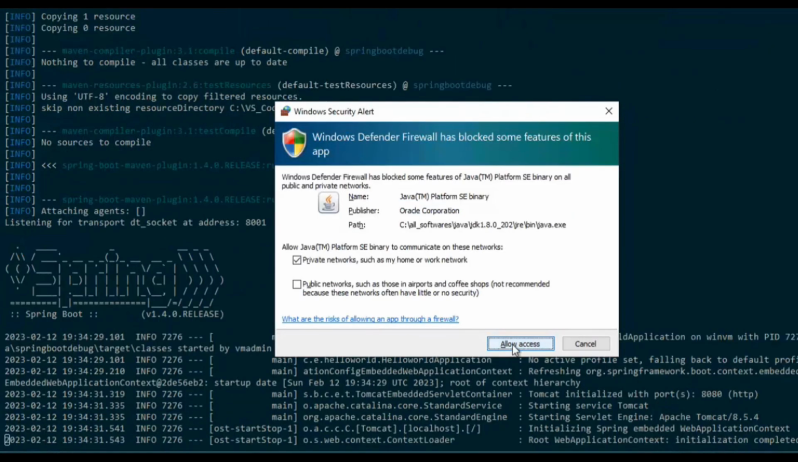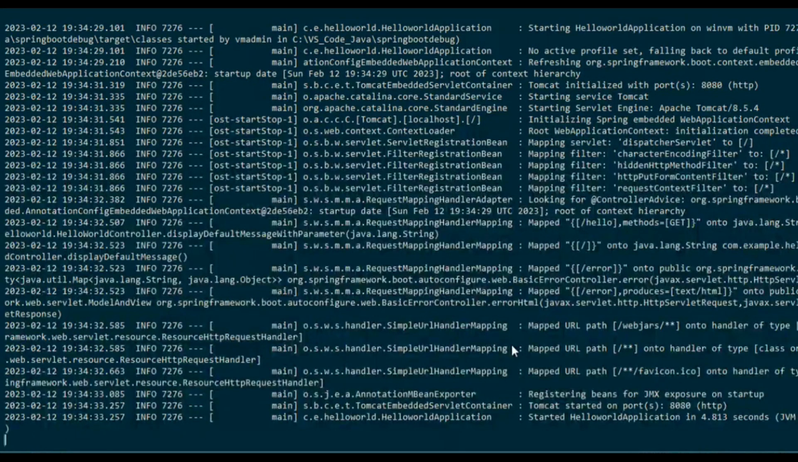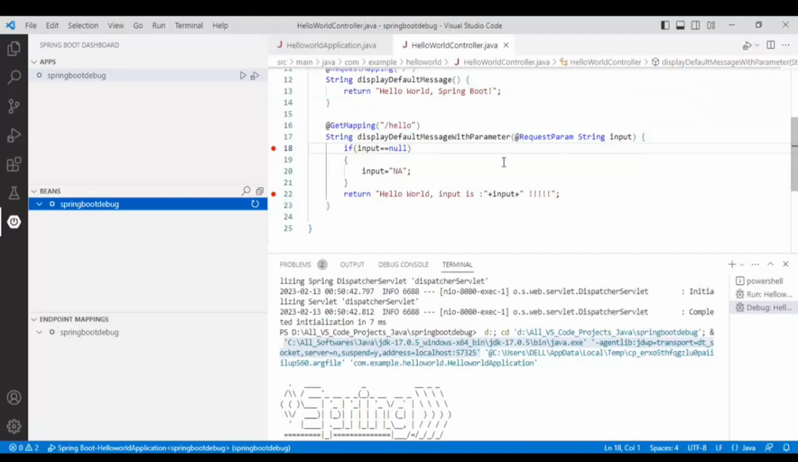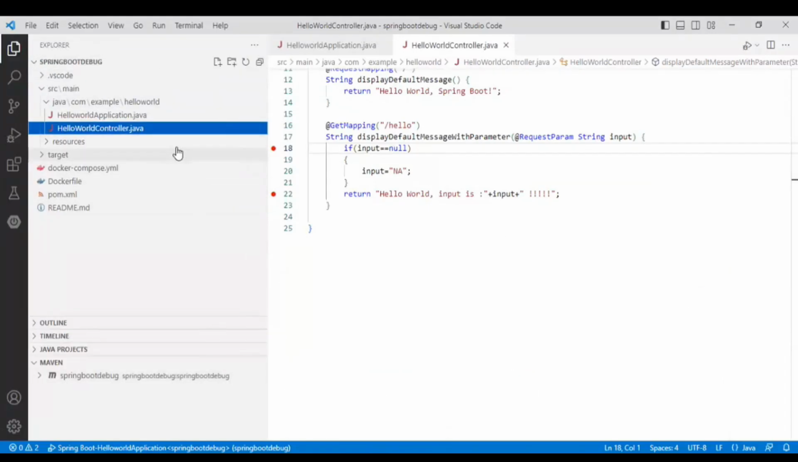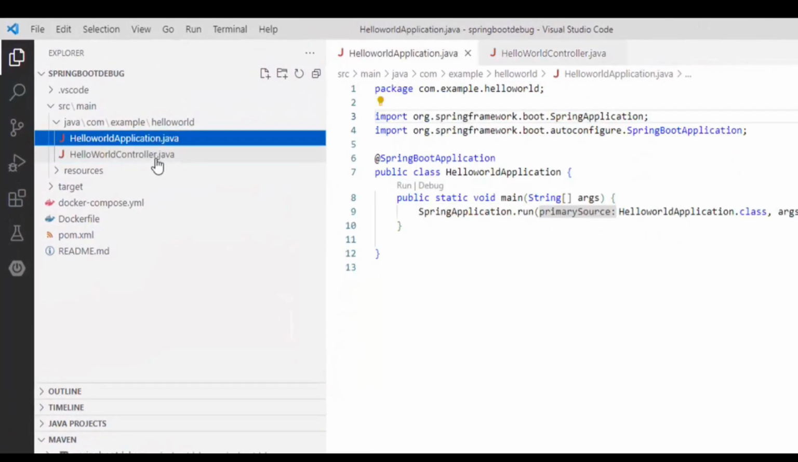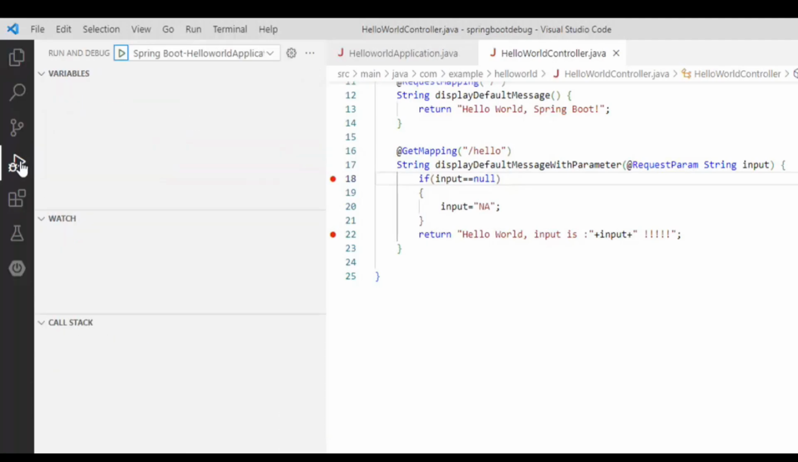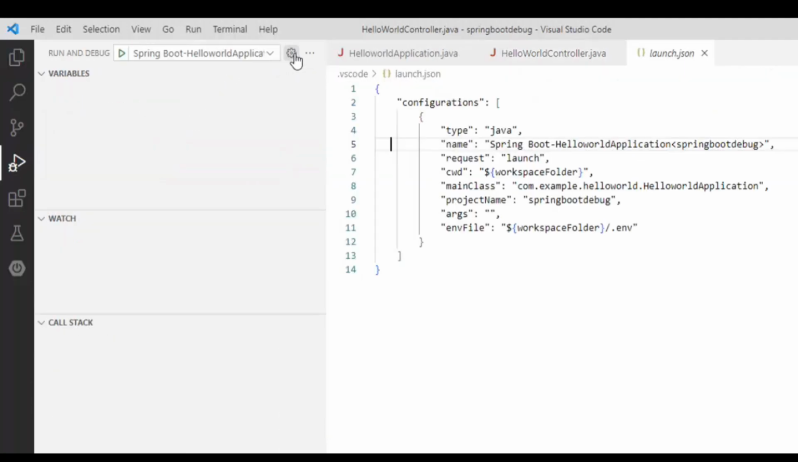Let me run this particular command over here. Click on allow access. Now this Hello World application is started. Let me go back to my host system. So here, if I want to debug my application, let me clear all this out. Go to Explorer. So I want to debug this. I have some breakpoints over here. That is fine. I need to go to Run and Debug. And here I need to click on Open Launch Configuration.